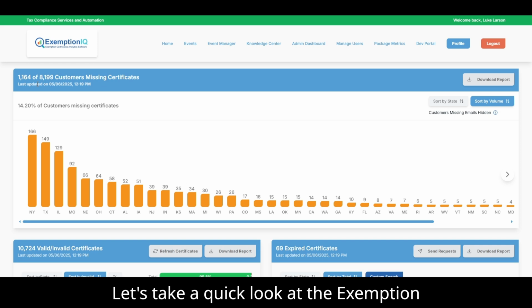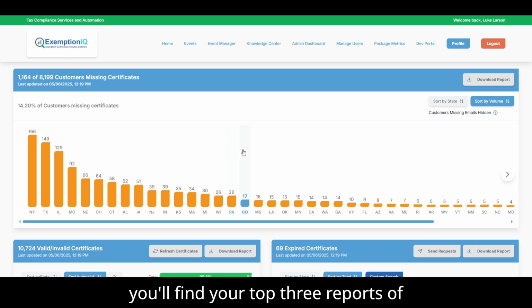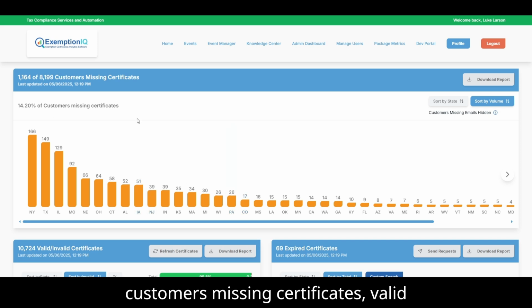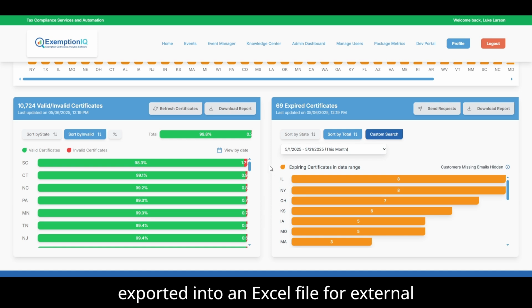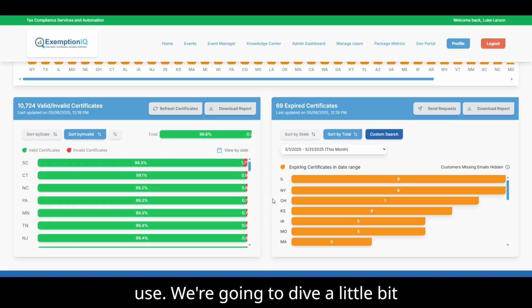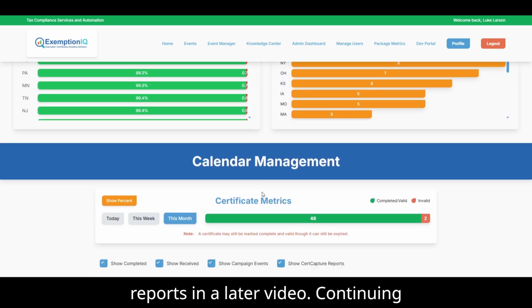Let's take a quick look at the ExemptionIQ dashboard. In the report section, you'll find your top 3 reports: customers missing certificates, valid versus invalid, and expired or expiring certificates. All of these reports support sorting and can be exported into an Excel file for external use. We're going to dive a little deeper into the functionality of these reports in a later video.